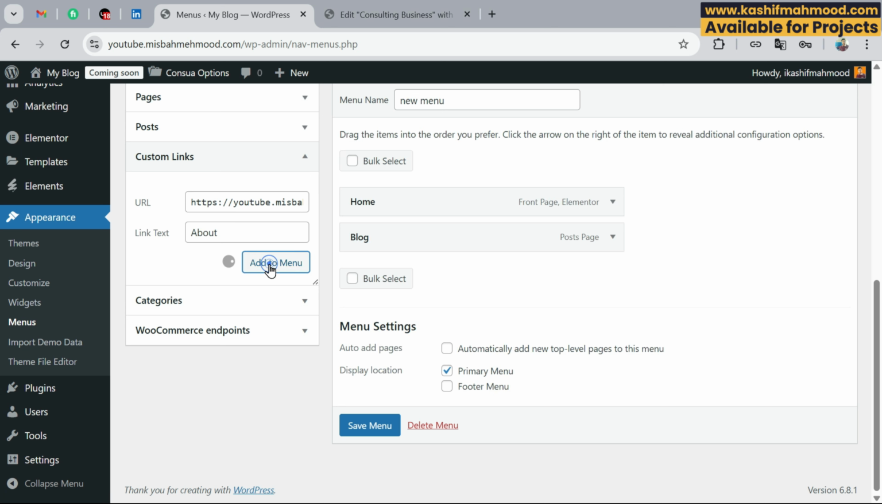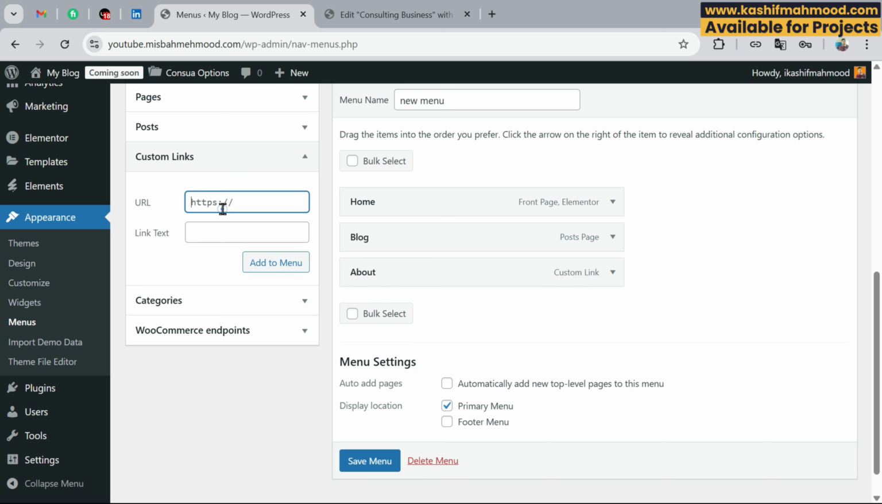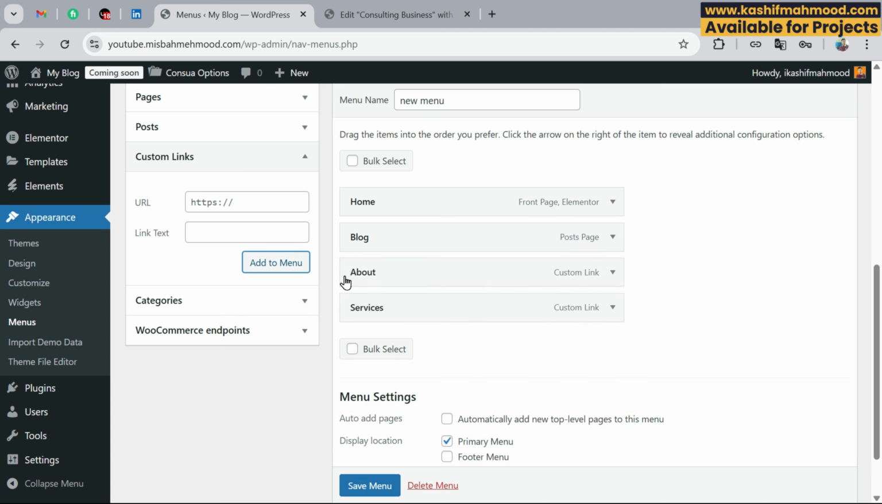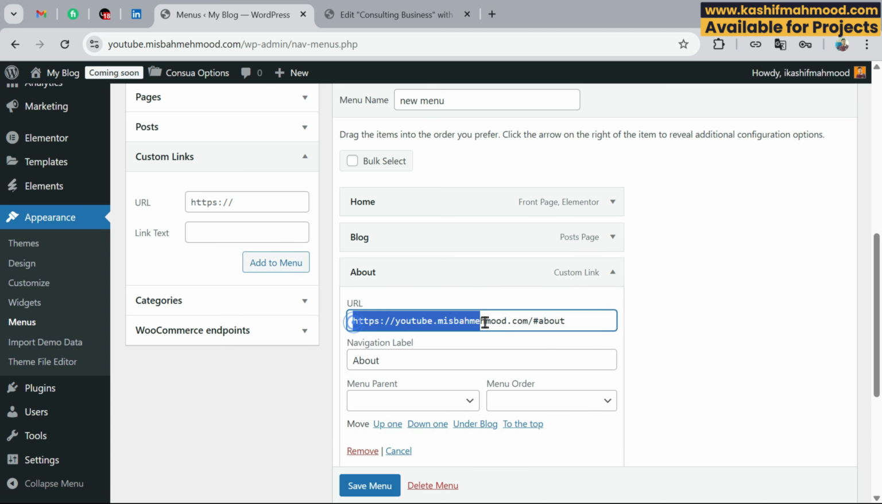it. Now click on Add to Menu, and similarly for services, just type the domain name again and write the hash, and now write services, and under link text type the name for the menu and click on Add to Menu. So just make sure to include this domain name.